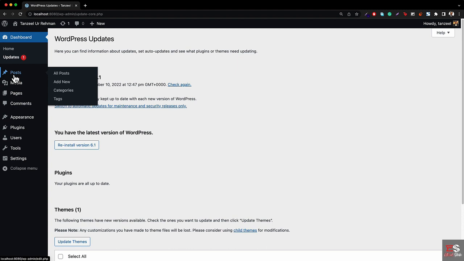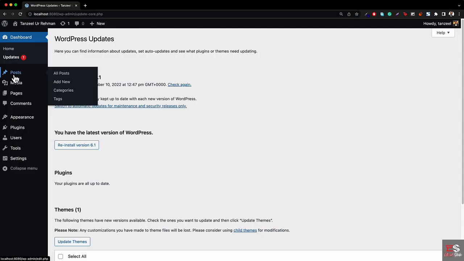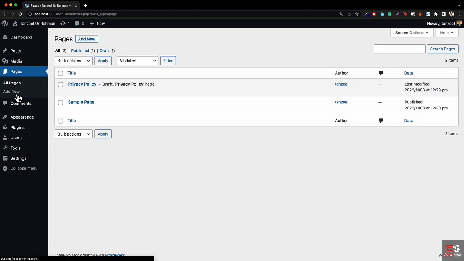In the posts, you will be able to add posts. We will be talking about these posts later on in the course when we work with the blog website, since posts are actually used in blog websites. In the media, there is all of the media your website contains. It is kind of like the phone gallery. When you take a picture, it gets stored in the phone gallery. Same goes with the media library. All of the images that you add to your website are shown in the media library.